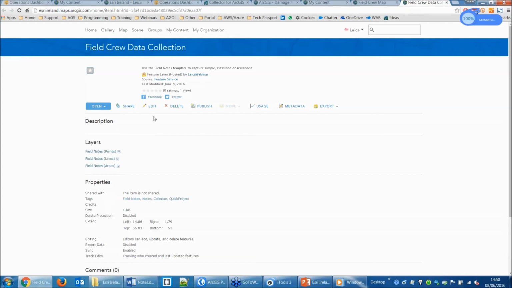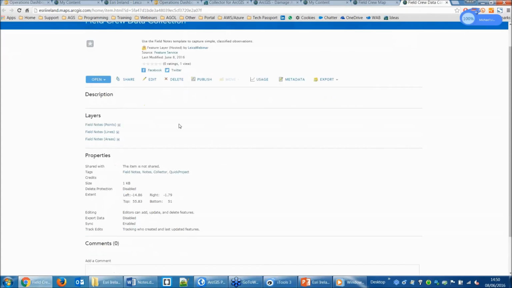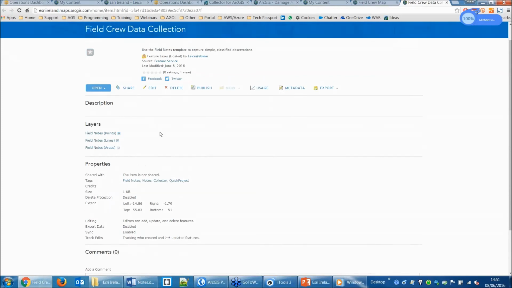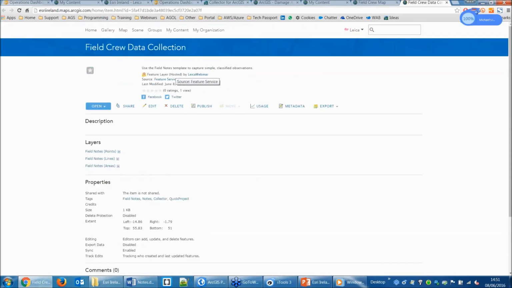Then in each of the layer maps, one of the things that can trip people up sometimes is enabling attachments. But this can either be done in ArcMap, which we'll have a look at later, and it's actually set up on this one already. But if attachments hasn't been enabled, you can enable it here. So this is what allows you to add pictures and videos to your data.